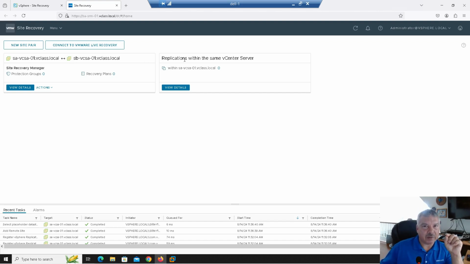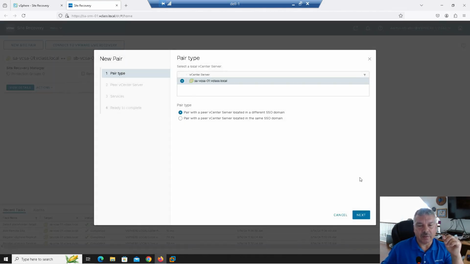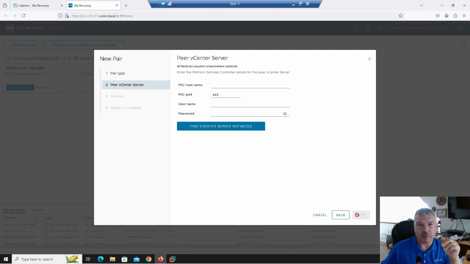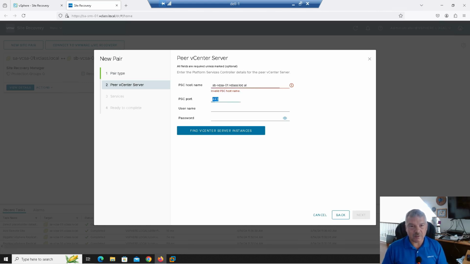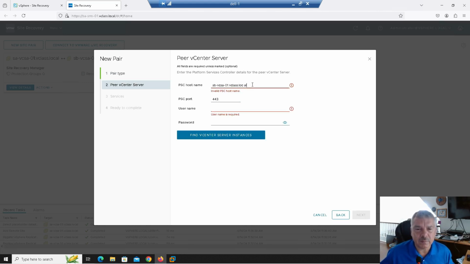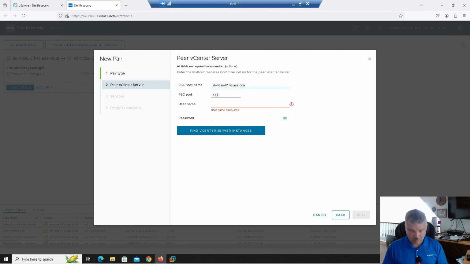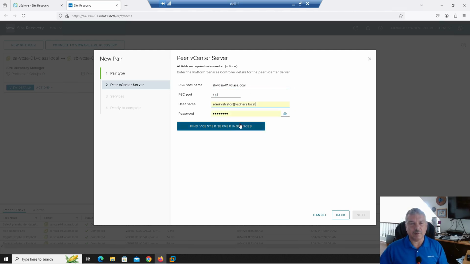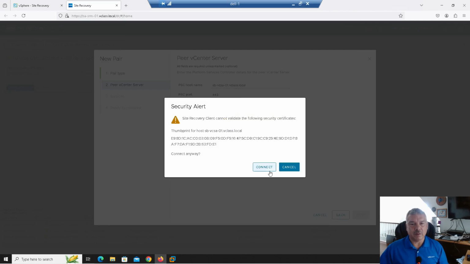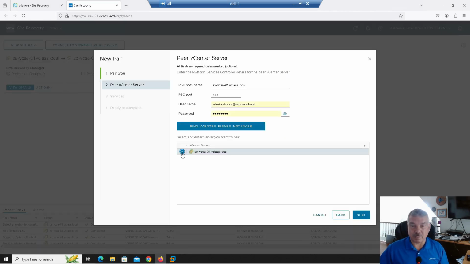Now, what I need to do now is pair up the appliances. Now, I could have done that at that point. I decided not to, just to show you, just in case you did things in a different order, right? So I'm going to say new site pair. And again, this is my site A, same as before. The platform service controller, site B dash vCenter server appliance vclass.local. Whoops. Typing too fast. I'll put in my administrator and go, there we go. Connect. And then this is site B I want to go to.